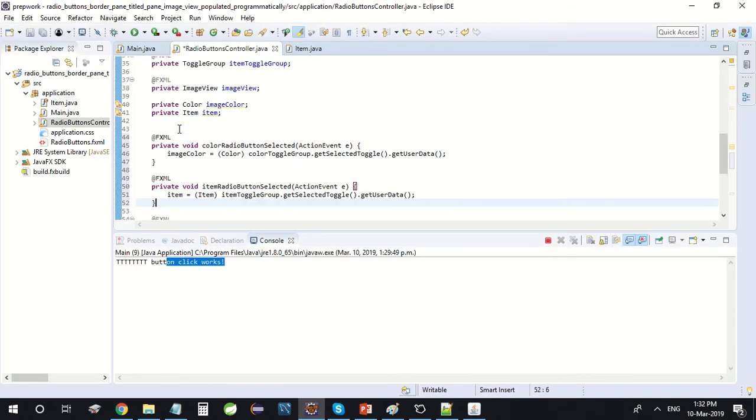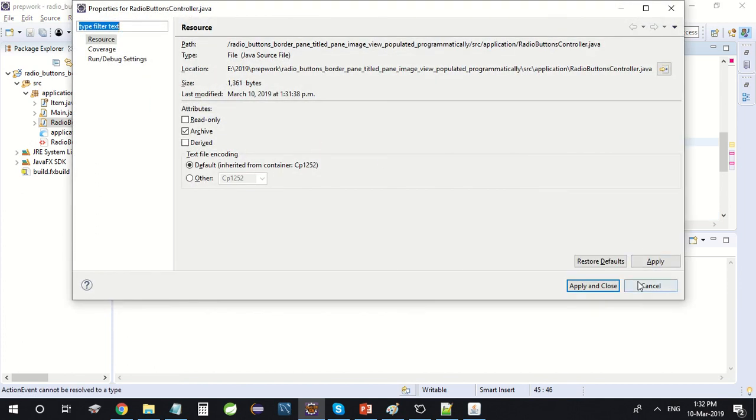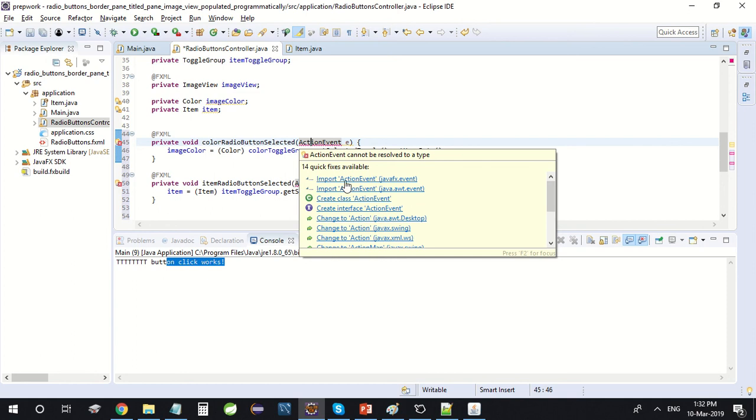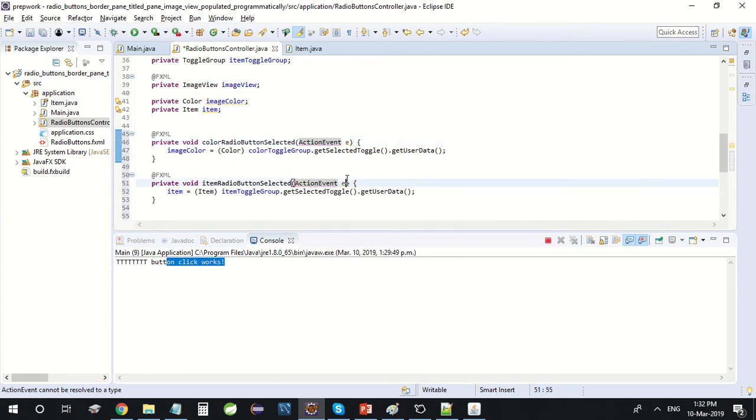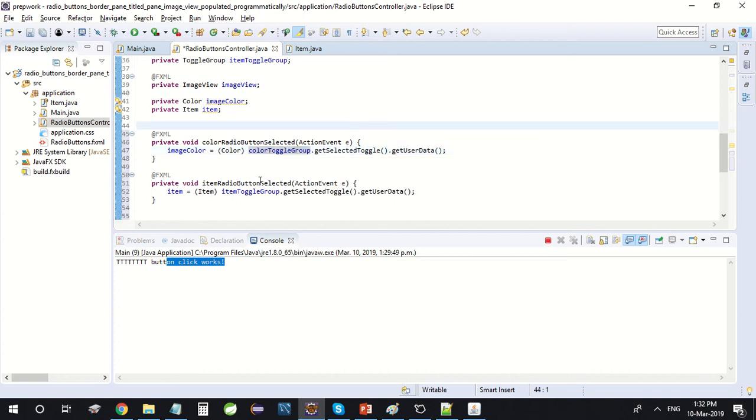So with these lines of code, import javafx. Okay, so when user selects a color radio button, I will read the selected toggle and user data from this toggle group, the color toggle group. And the same thing with the other toggle group, item toggle group. When user selects one of the buttons, I will read the value from the toggle group based on which one he selected exactly. I also have these two items declared on top.